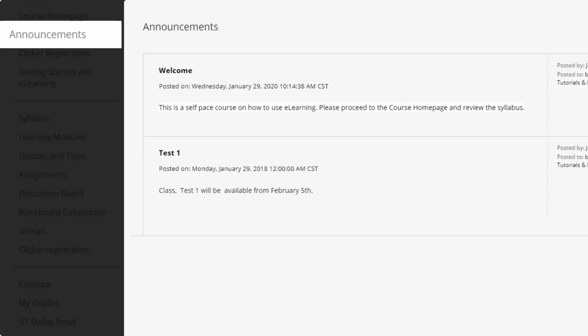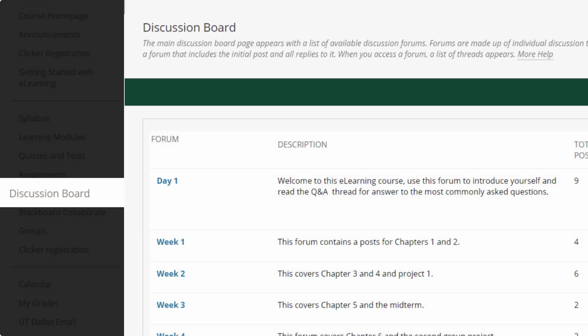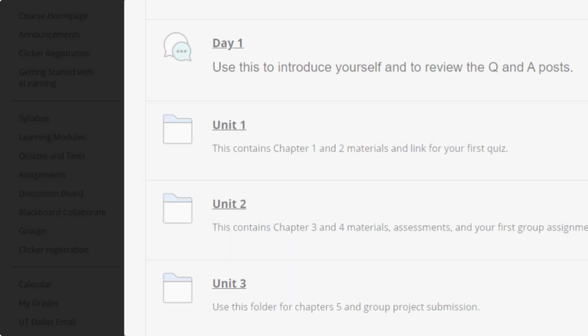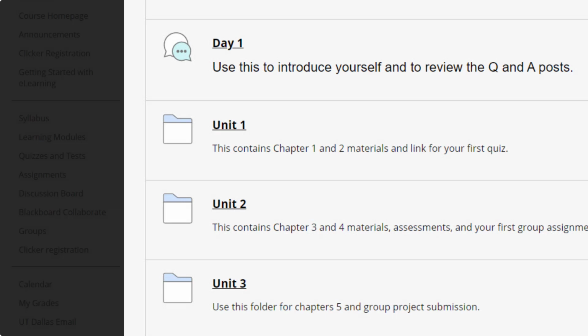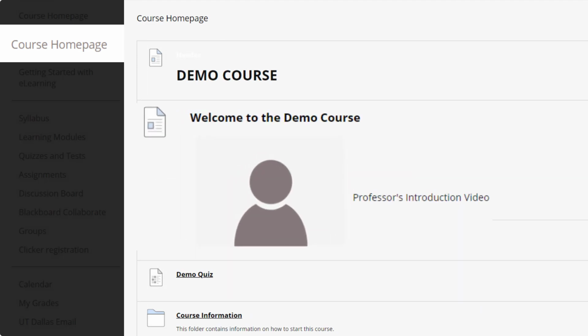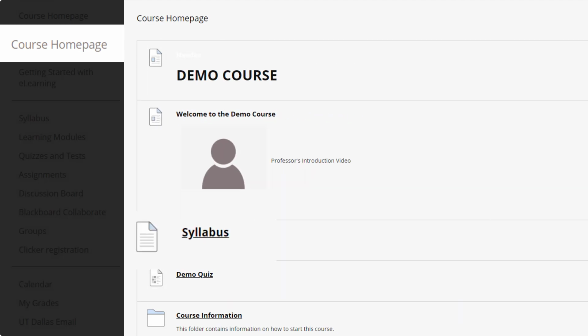Your instructor can use other links like a discussion board, my grades, assignments, and quizzes and tests, or use folders in the content area. So be sure to review the information that can appear on your course homepage, like the professor introduction and the semester syllabus.